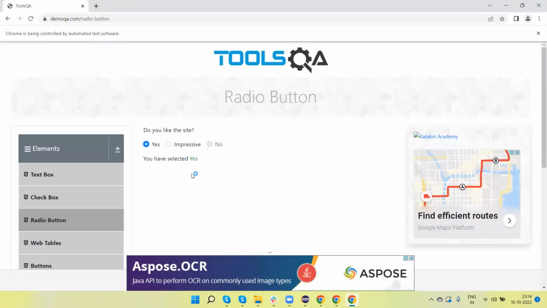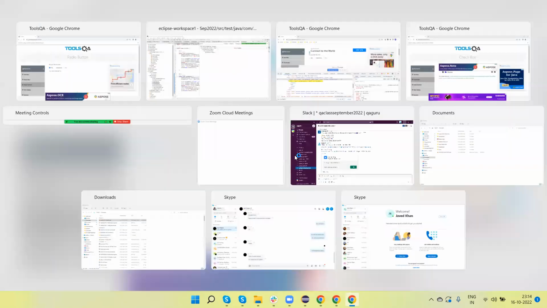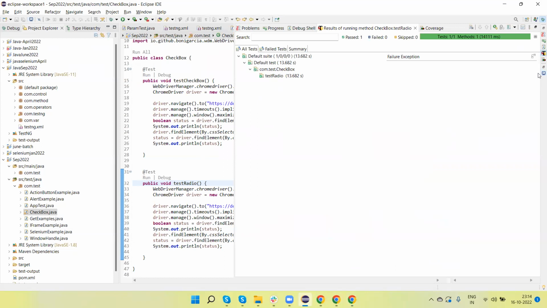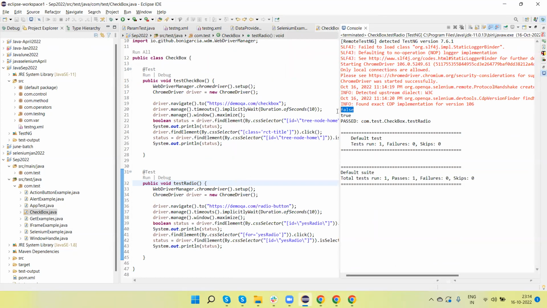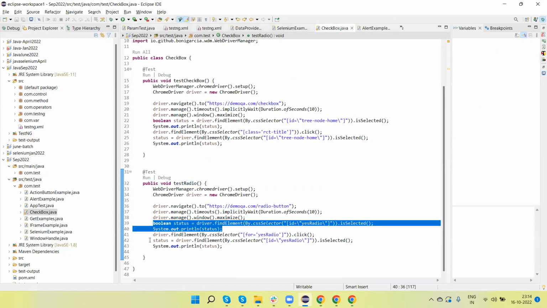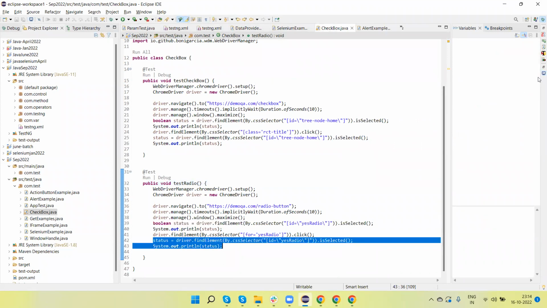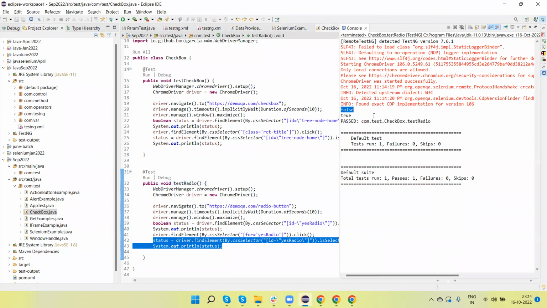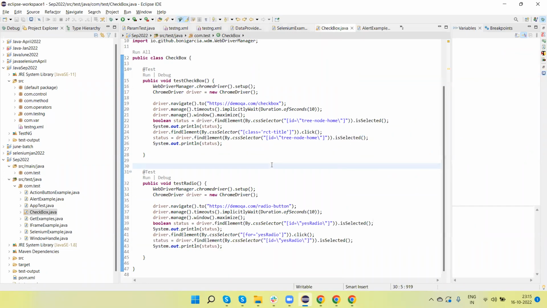Selected. Okay, and here is the status. We can see first it gives false before selecting. Once we selected, then it is giving us true. Okay, so for radio button as well as the checkbox, we need the same methods: isSelected for verification, and the click method to select the radio button or checkbox.